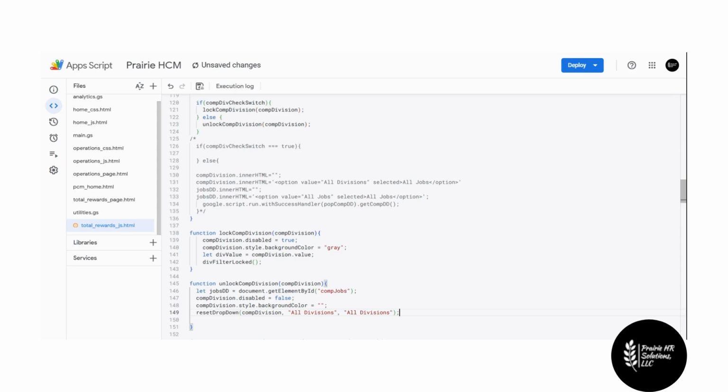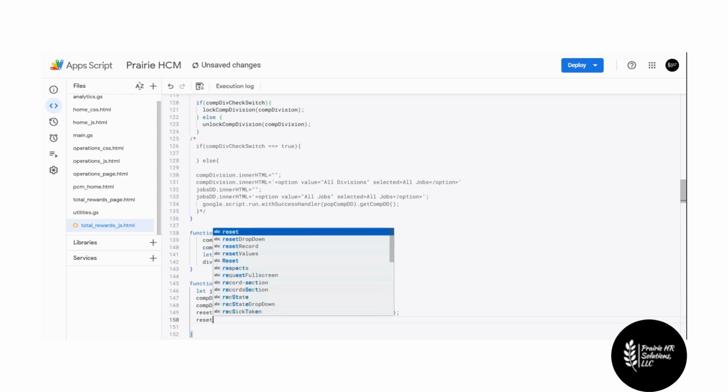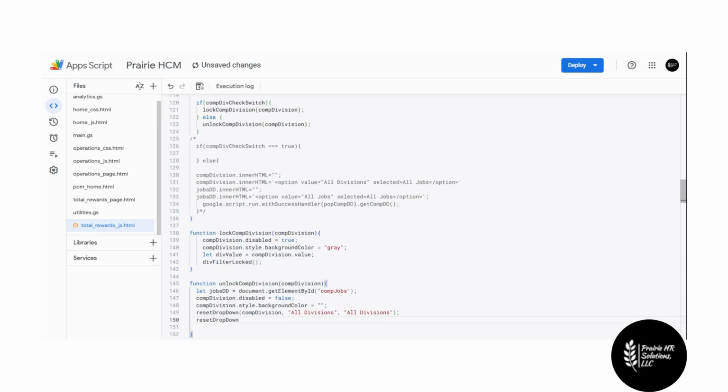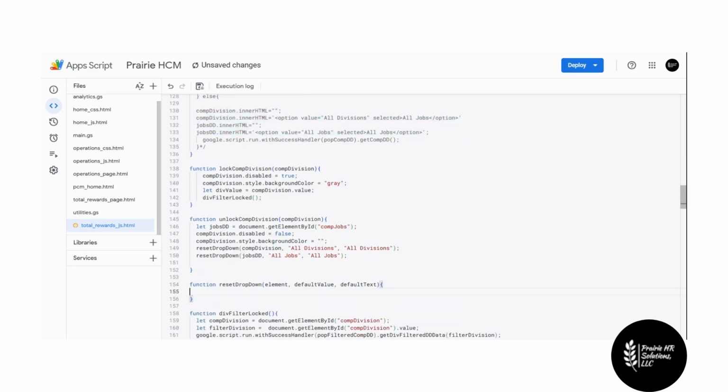So now let's create the other one for the job field. And this one is going to be jobs DD. And the value is going to be all jobs. And then the inner text is going to be all jobs. So we can actually now get rid of, that takes care of this once we pass it down here anyway. Okay, so let's work on this now.